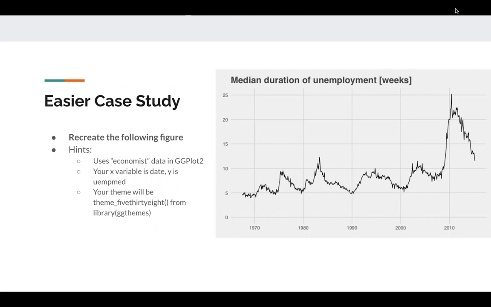So basically the case studies are for you to recreate the exact figure that I've shown here on this slide, and we'll show it on another slide in just a second. Some hints: you're using the economics data set, which is built into ggplot2. The X variable is just the date, whereas the Y variable is the unemployed variable, which we've seen before. Notice, though, that there's no Y-axis label and no X-axis label. Those are some things you're going to think about when you're adding your arguments.